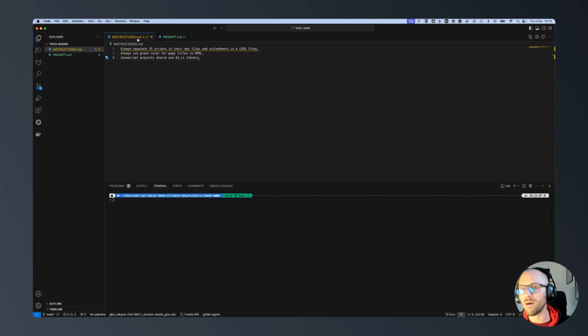So mine are: I want JavaScript in dedicated files. I want Less as the style sheet rendering. I want to use D3.js. This is the rule in my company. So yeah, these are my instructions, and I will just apply them.